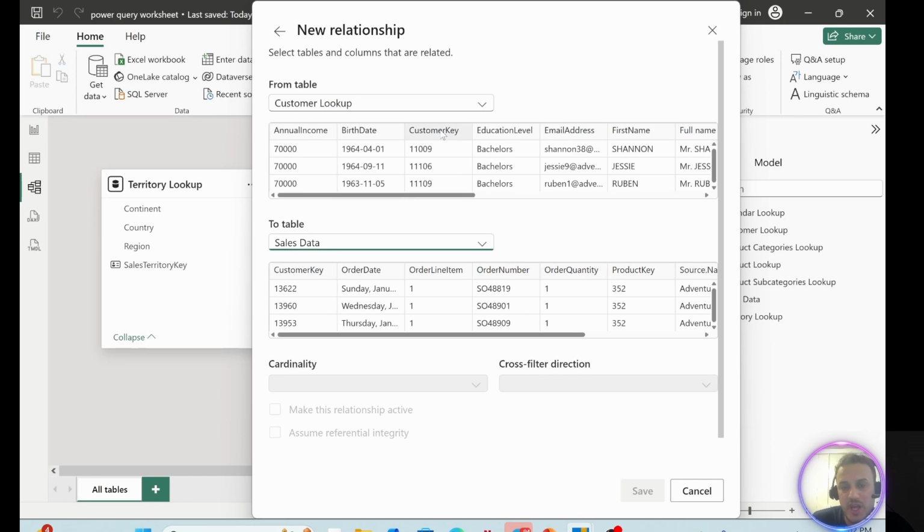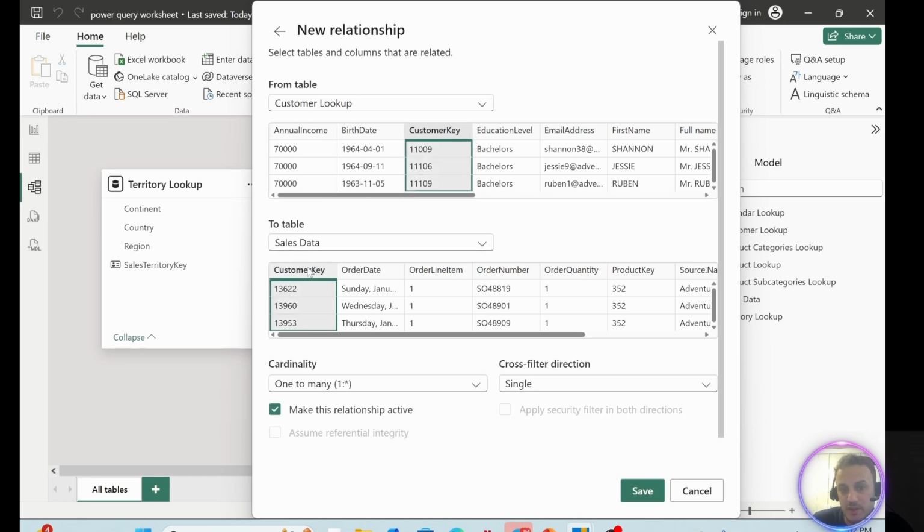We can see we have customer key here, and also customer key here. One is working as the primary key, the primary key within the customer lookup, and this is the foreign key within the sales data. And we are going to talk about the cardinality and cross filter direction. So let's click save.